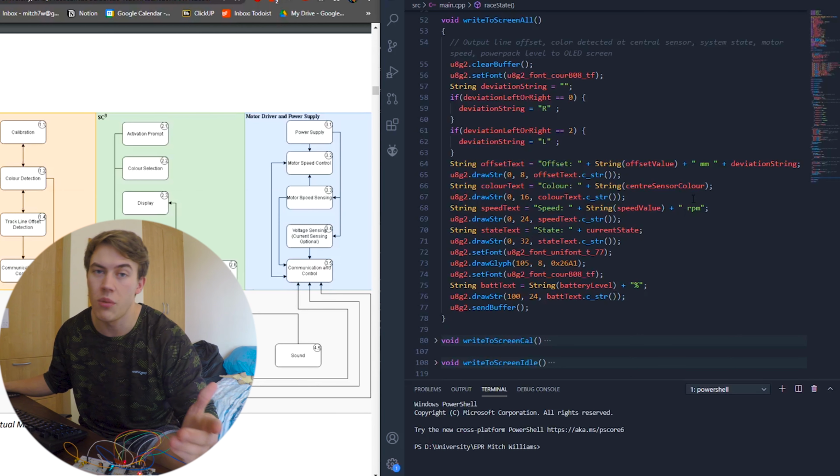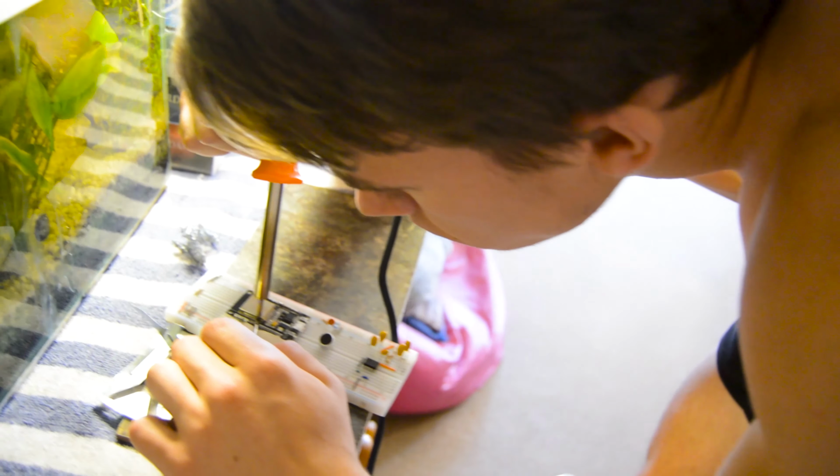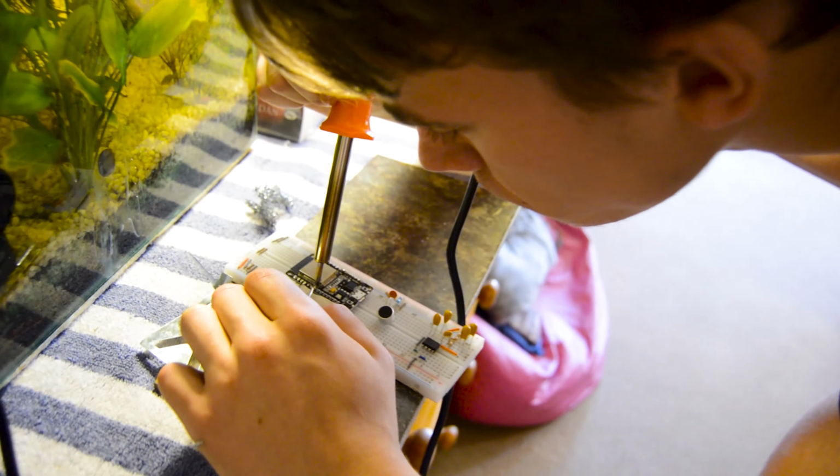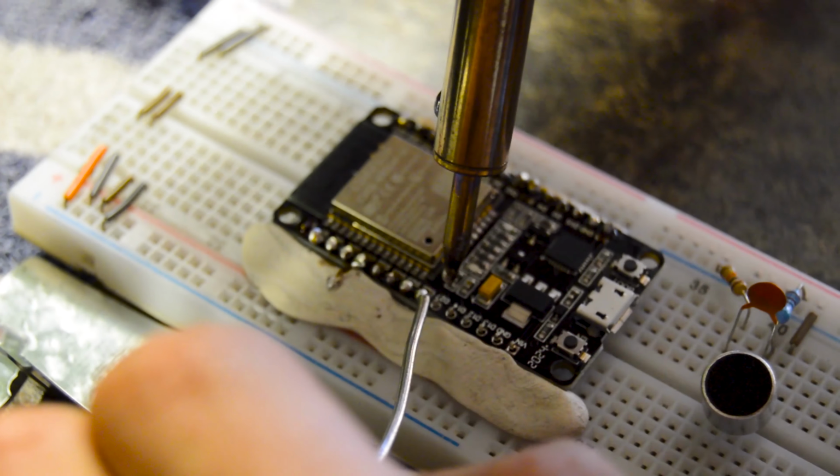I know it doesn't look like a super impressive project, but it took a long time to get these finicky things working. I actually had to solder this ESP32 to the header pins, because I battled for ages and ages as to why my screen was sometimes working and sometimes not working.